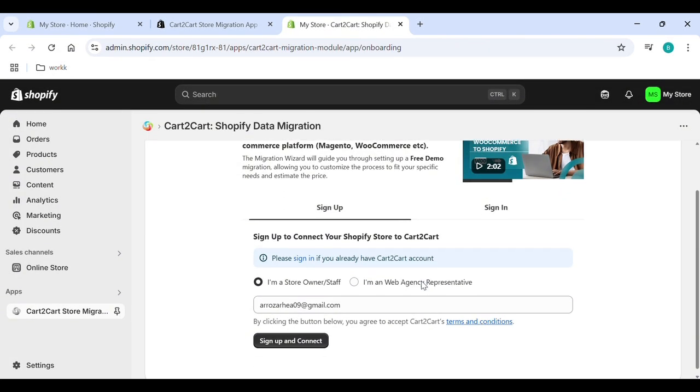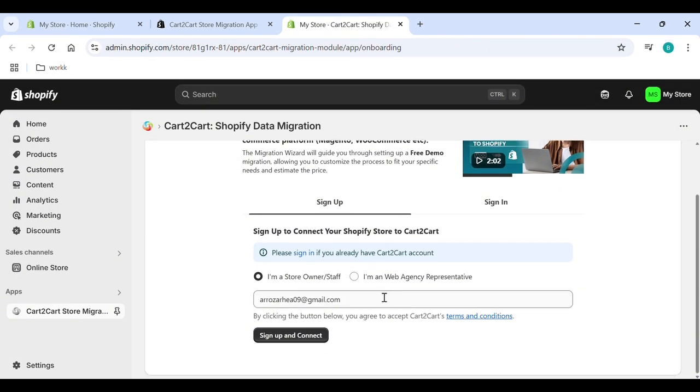Then, here, just type in your email and password, and then click Sign Up and Connect. After signing in, you have to put your Wix API, and that's it. That's how you convert your Shopify to Wix.